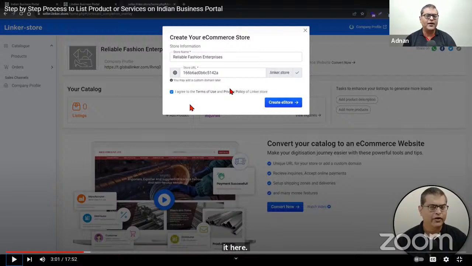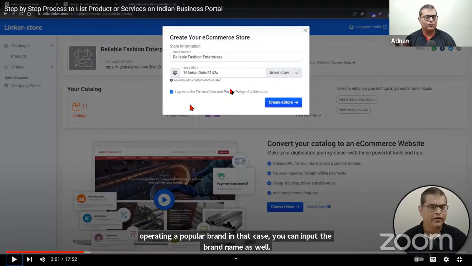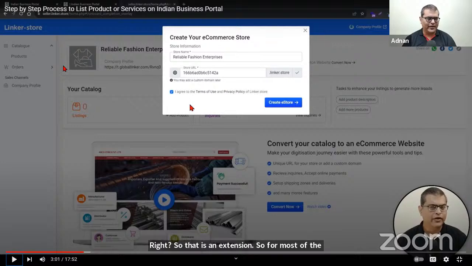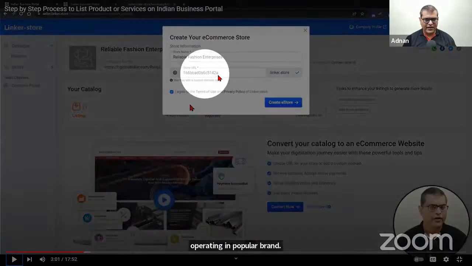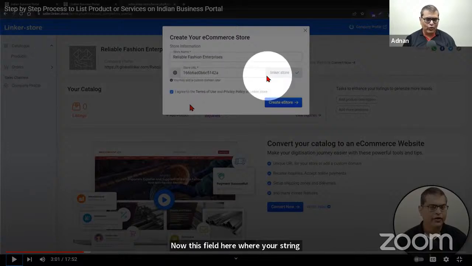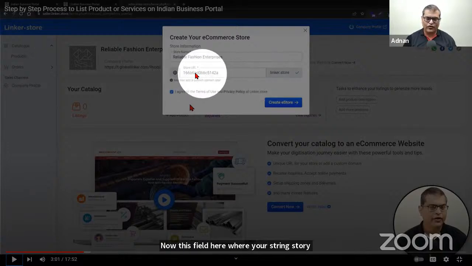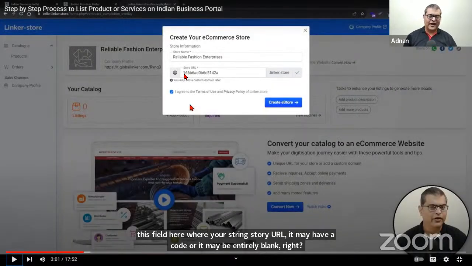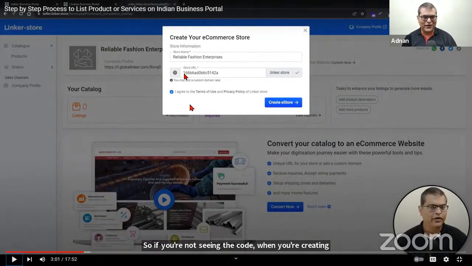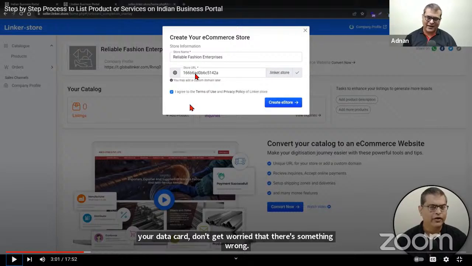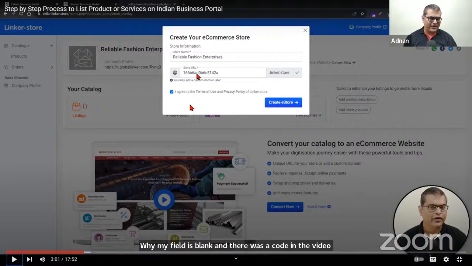But if you are operating a popular brand, in that case, you can input the brand name as well, right? So that is an exception. For most businesses, it will be the business name, unless you are operating a popular brand. Now, this field here, where you're seeing store URL, it may have a code or it may be entirely blank, right? So if you're not seeing the code when you're creating your digital catalog, don't get worried that there's something wrong. Why is my field blank when there was a code in the video which Adnan showed? So it can have a code or it can be entirely blank. So don't worry.